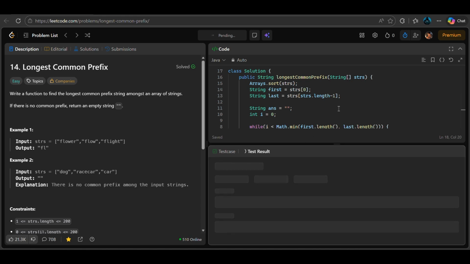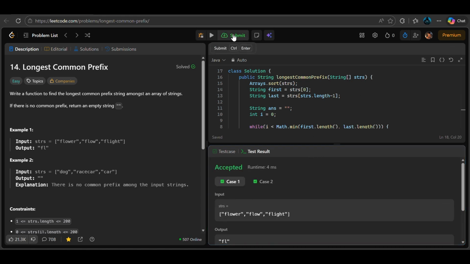If we run this, it passes all the test cases. Now submit.